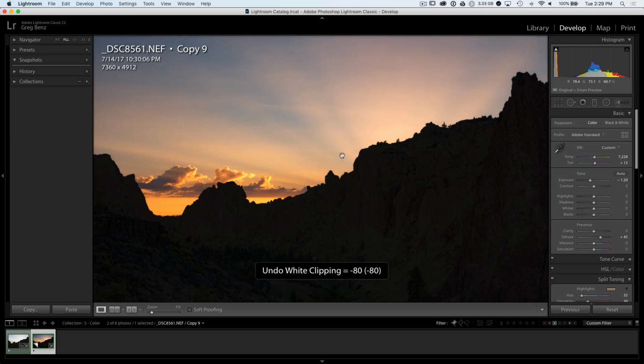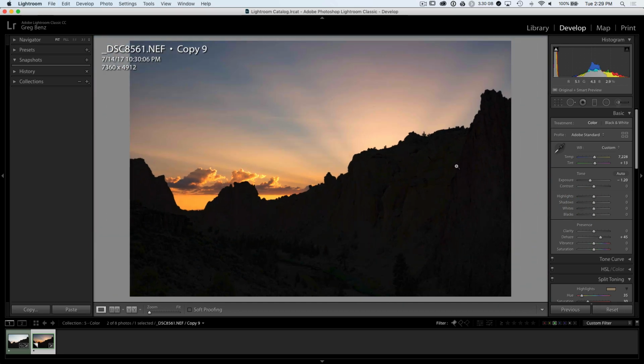So I'm going to leave the whites alone, but that is one option you could play with. At this point, I think we've got this really close. Let's go ahead and create another virtual copy. Right click, create a virtual copy, and now with this version, we can process it for the ground.